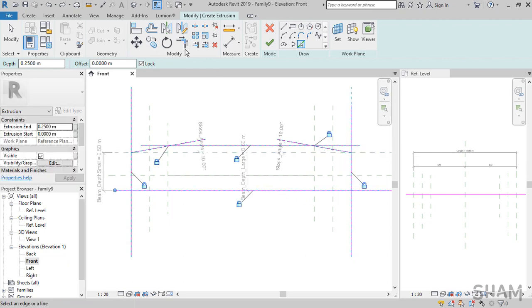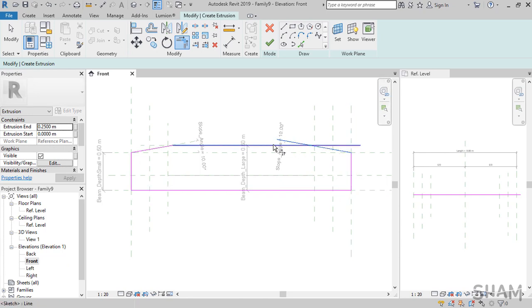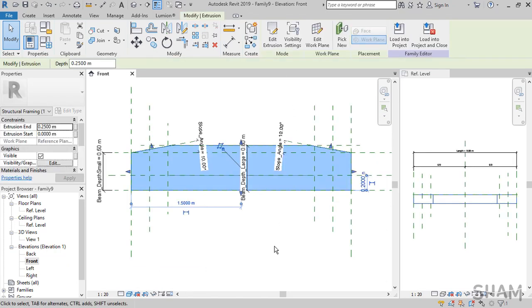From the Modify panel, choose Trim and clean the lines. Let's change our view to Shaded to see the volume that we just created. After cleaning, hit the green check mark to finish the extrusion.